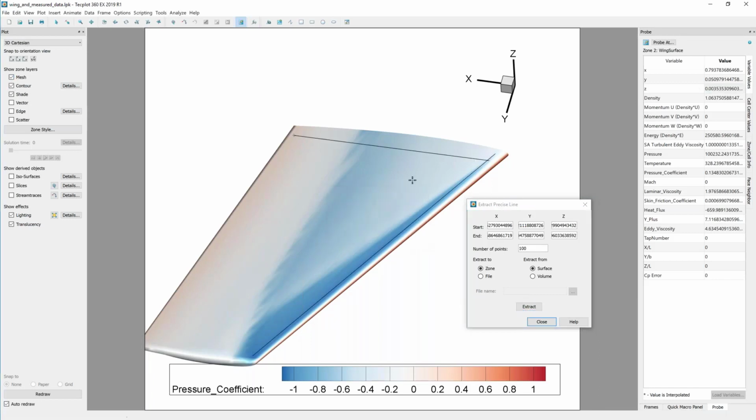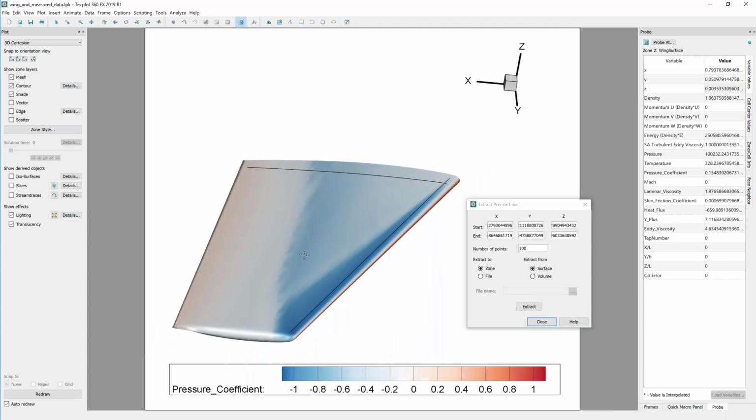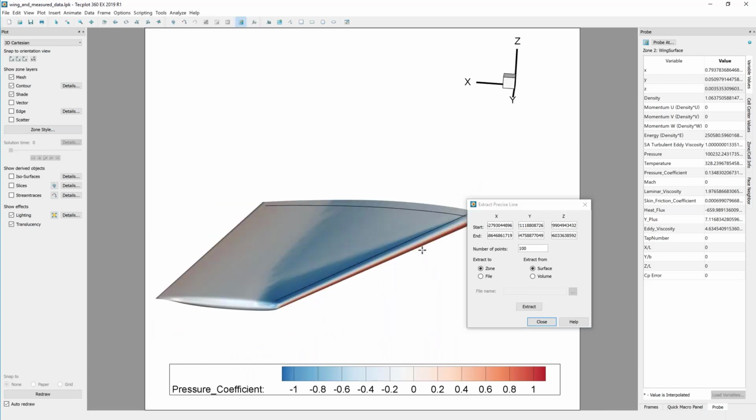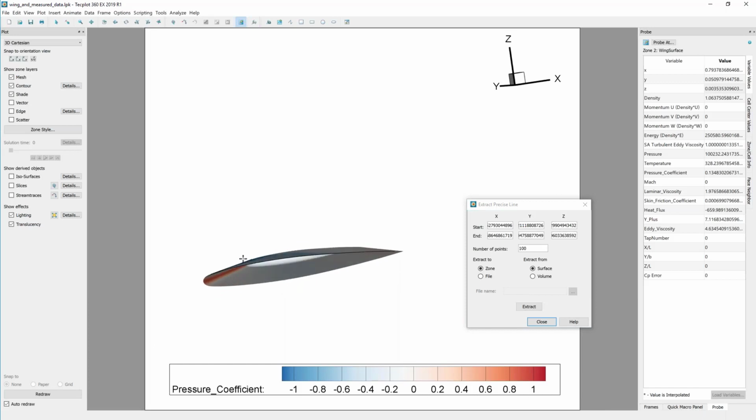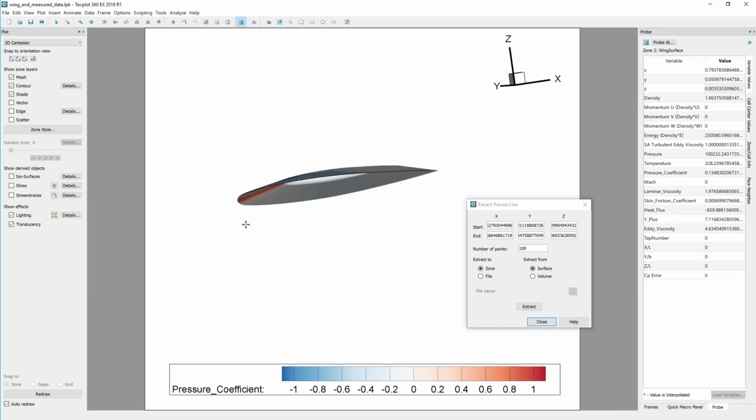Let's turn on the mesh again. You see that I have the line from our previous extraction and the line from this new extraction. Now, if I rotate this plot slightly and extract again, let's rotate around like this. You see that, of course, an airfoil has some shape to it. So this line that I'm extracting actually goes from this point to this point.